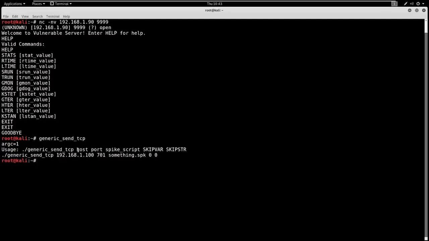You're going to need the host. We know the host is 192.168.1.90. You're going to need the port, which we know. You're going to need a spike script, and then these skip variables, which we're just going to leave at 0. So this is what the usage should look like, but we need this spike script. So let's talk about that first.